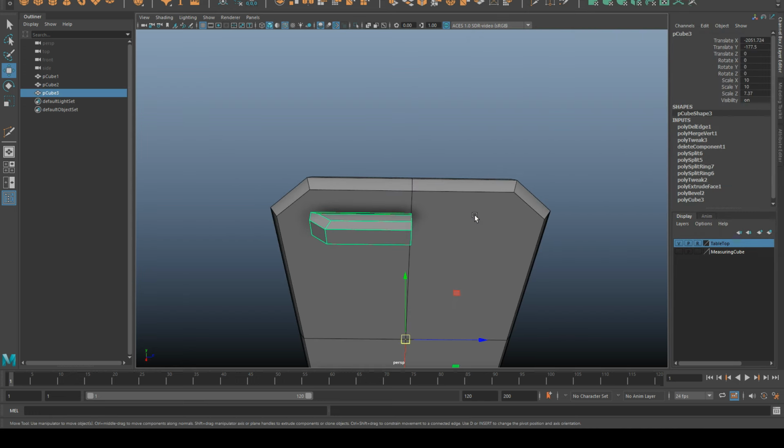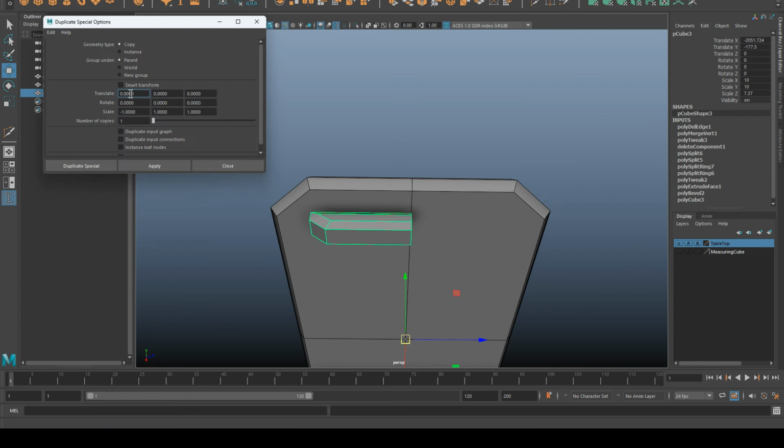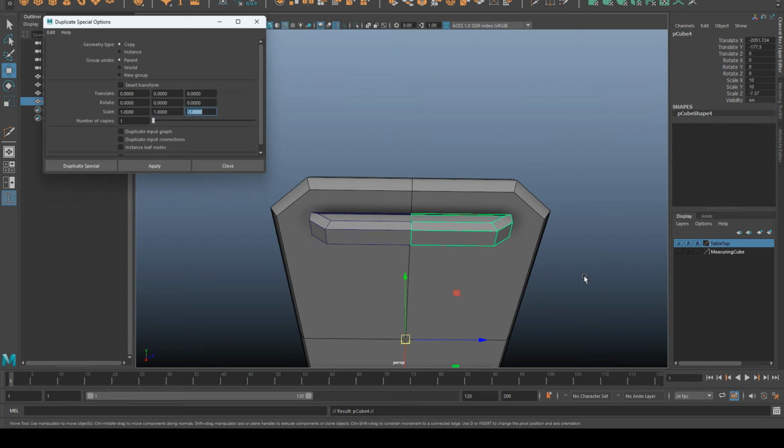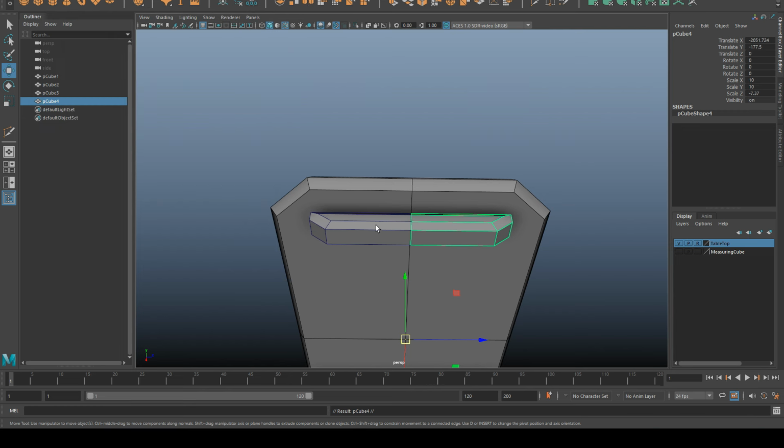So now that that's ready, and this is already in the center, its orientation, I'm going to go ahead and scale it in Z, duplicate special. I'm going to reset this. And remember, the duplicate special here is X, Y, and Z. So I'm going to go and create a duplicate in Z.